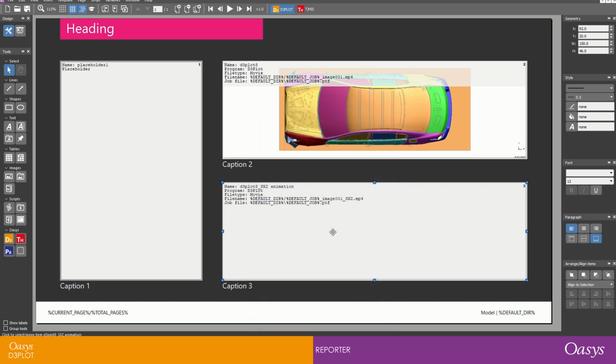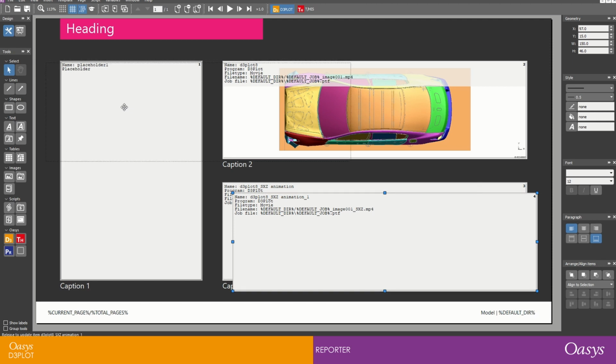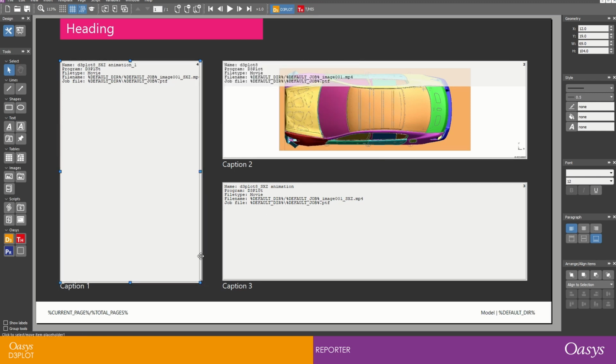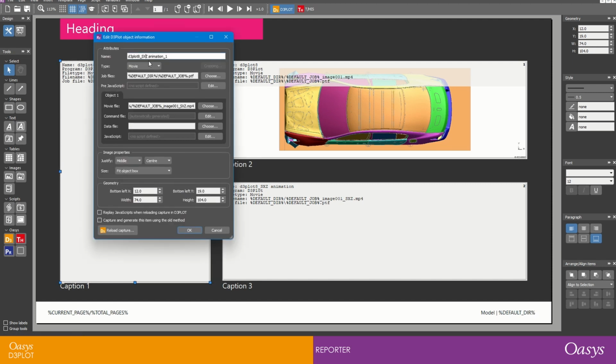Then I'm going to just copy this again and move this to the placeholder here. I'll delete the placeholder behind and widen this. I'm going to do a YZ animation. So this is looking along the length of the car. I'll just change that to YZ here.